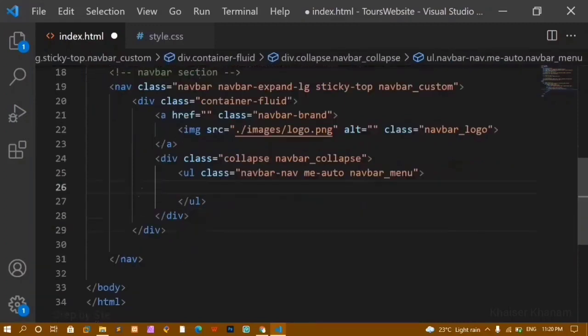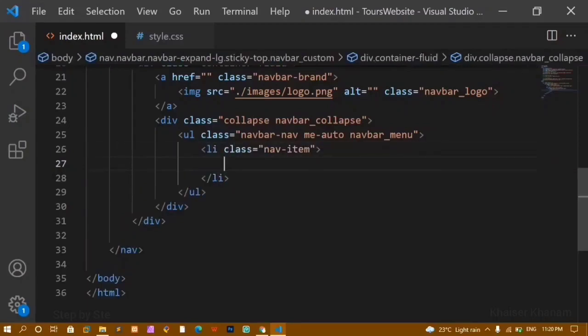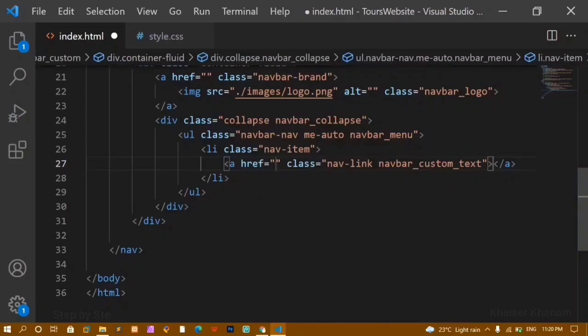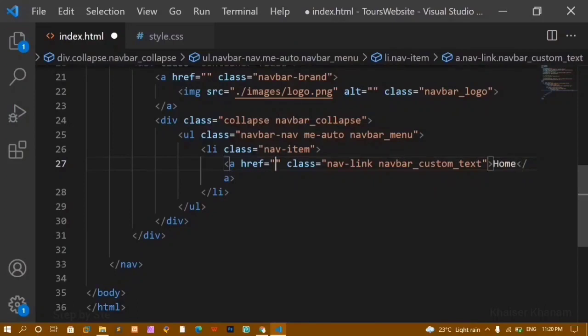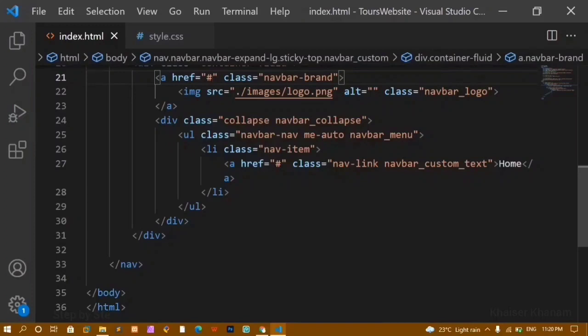Now inside this UL, I want list items, so I'm going to create list items, and for this I'll give the class nav item, and inside this I want an anchor tag. I'll give nav link, and I want to give some styling, so I'm going to give navbar custom text. Now inside this anchor tag, first I'm going to write home, and inside href I'm going to write hash because I don't want that 404 error.